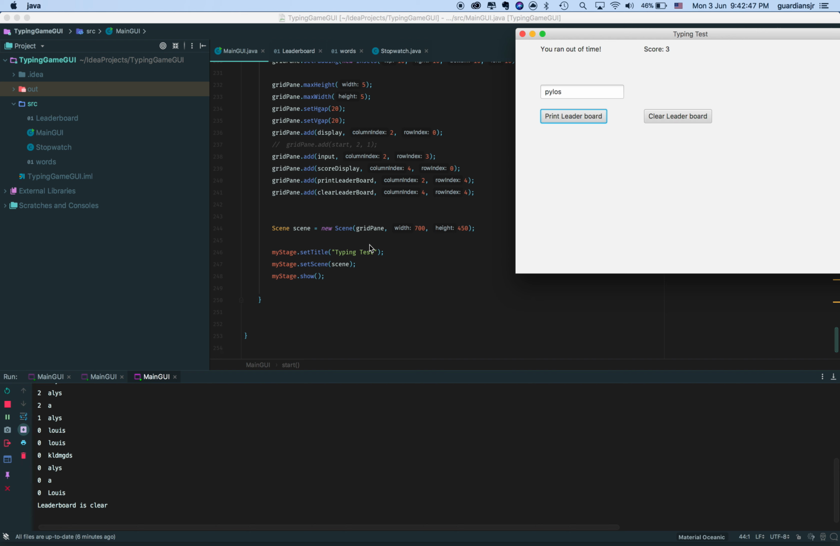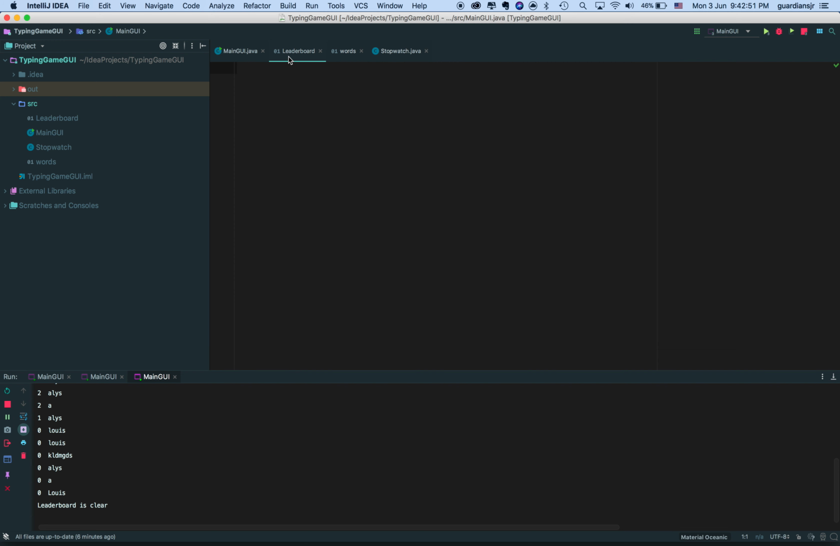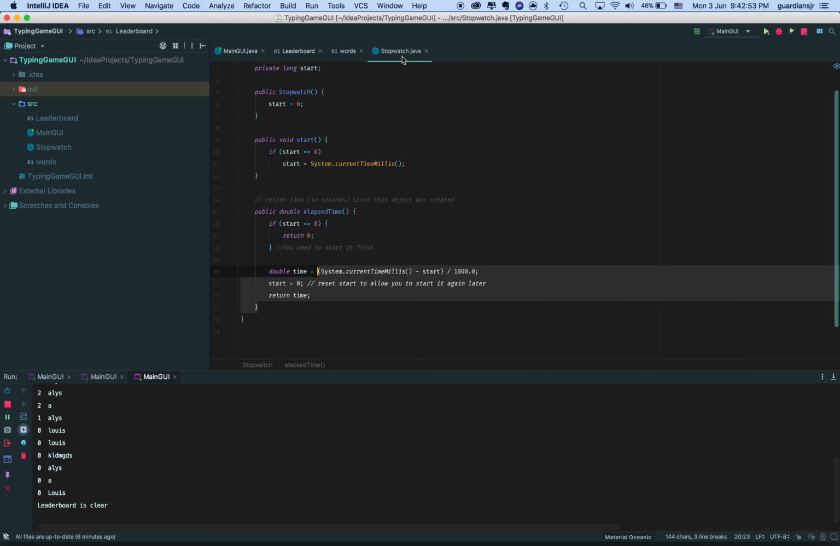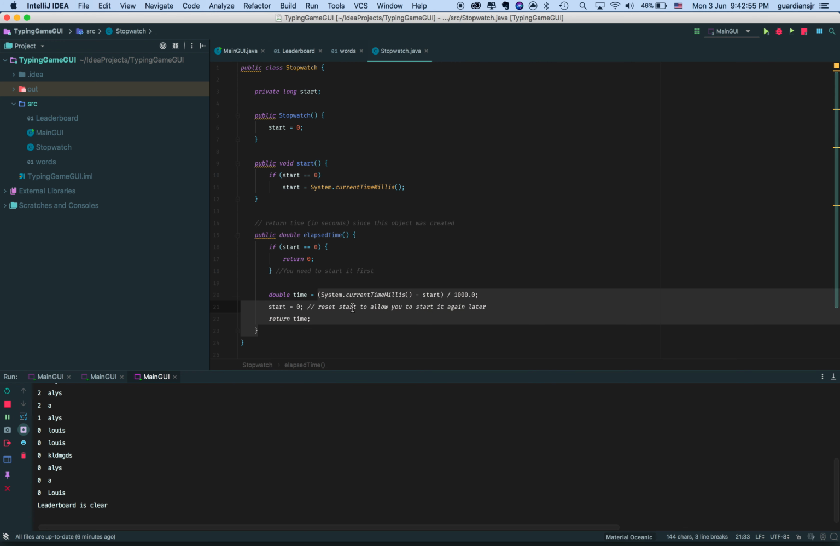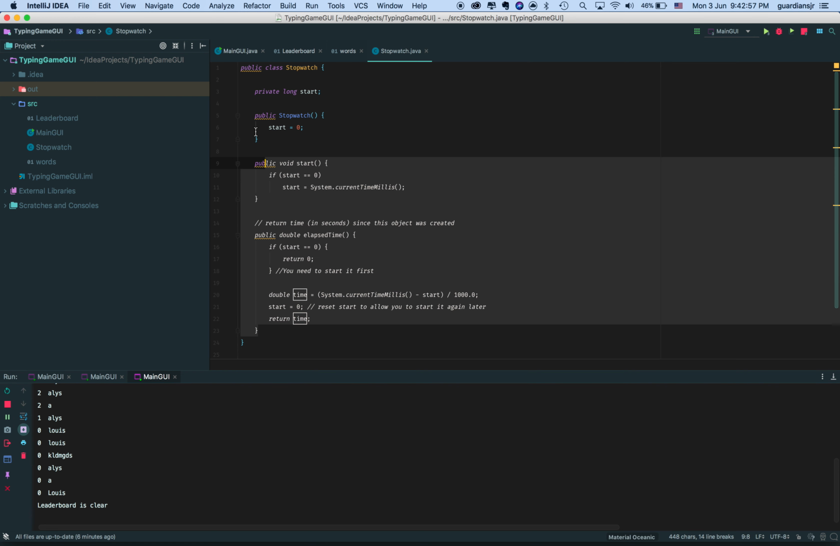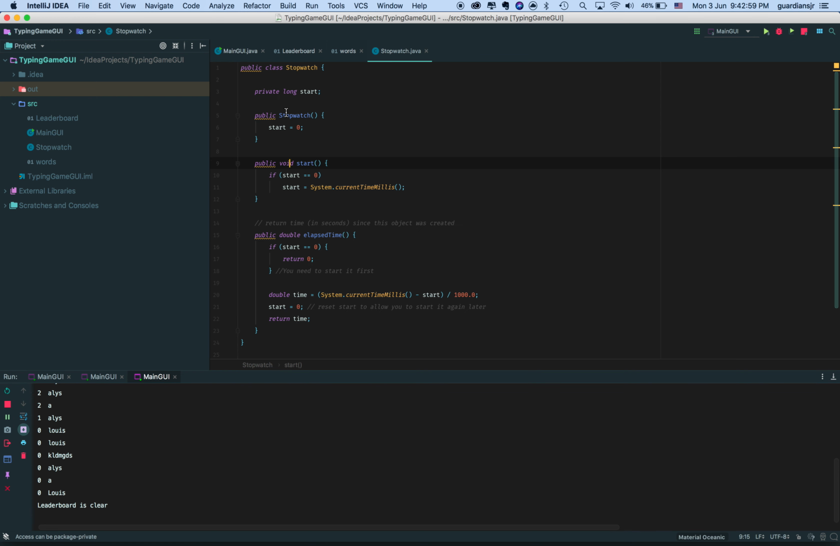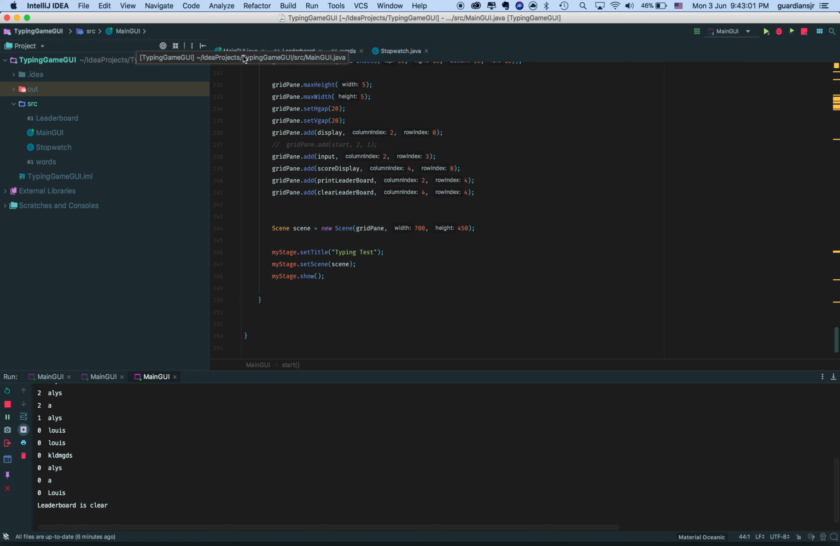So yeah, that's basically my entire code. Oh, and then there's also the stopwatch class, which is not really that important, but I guess it's important to show. So this is the stopwatch class to check how many seconds it is. So yeah, that's practically my entire project.